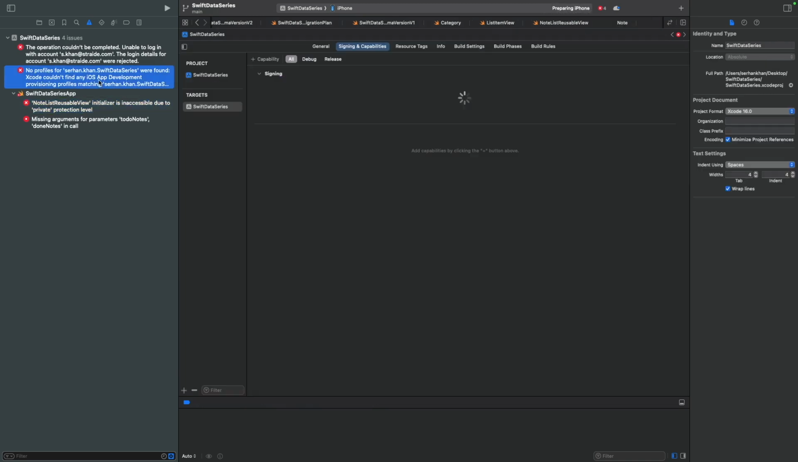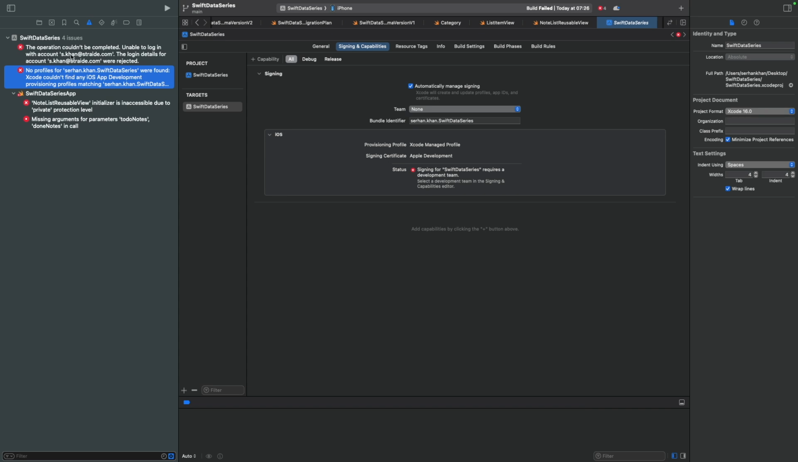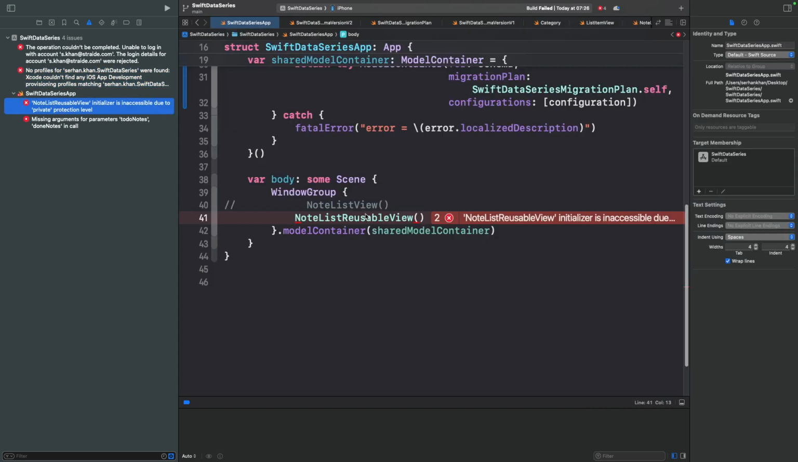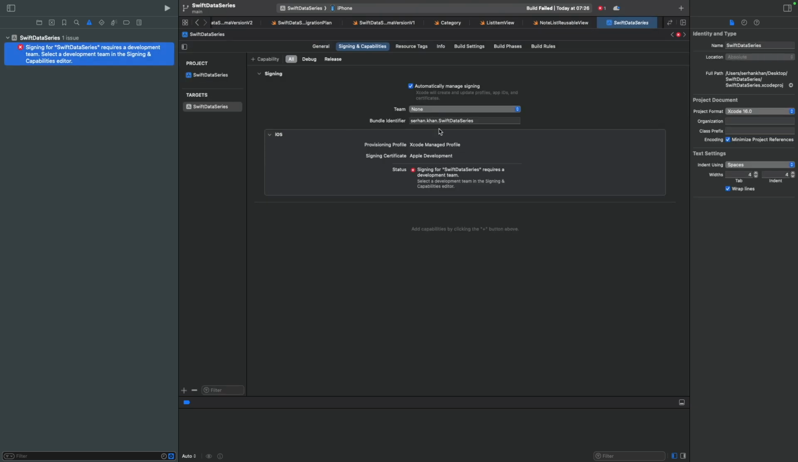Okay, and we have another issue. This is for the provisioning profile. Let's make it none because we are going to run it in the simulator. Let's try to build it again. SwiftData series. Okay, we did it already. We need to change it to simulator.